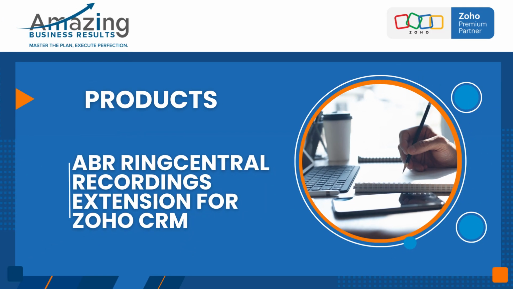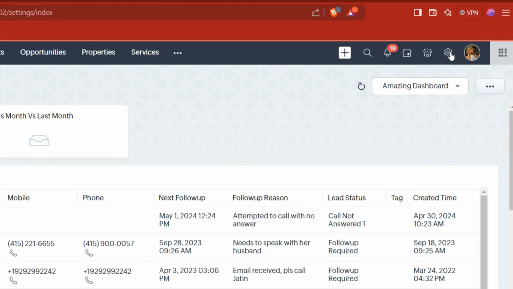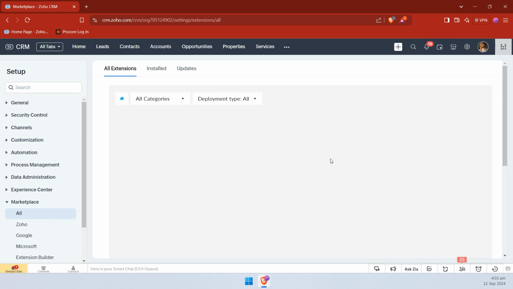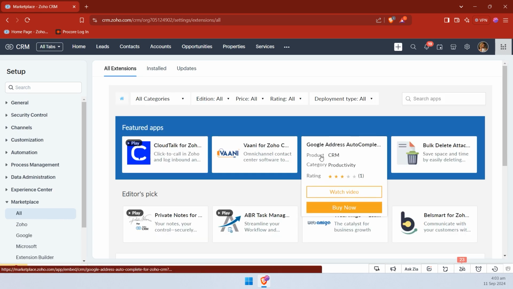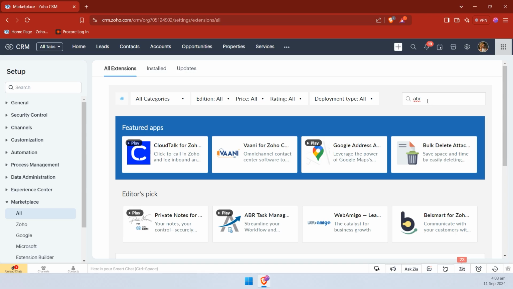Hi everyone, today I'm going to show you how you can install and use our data extension called RingCentral Recordings extension for Zoho CRM. In your CRM, you can just go to your settings and then under Marketplace, you can click on All. So once our extension is available in Marketplace, you can just search for ABR and it will show you all of our extensions available.